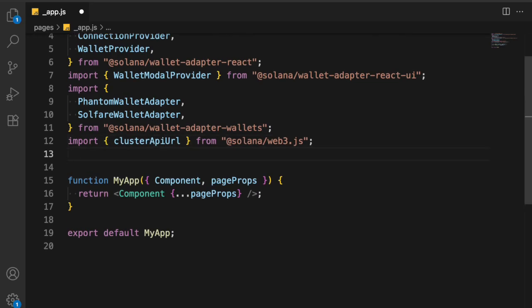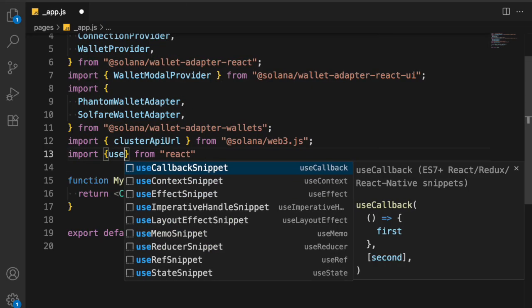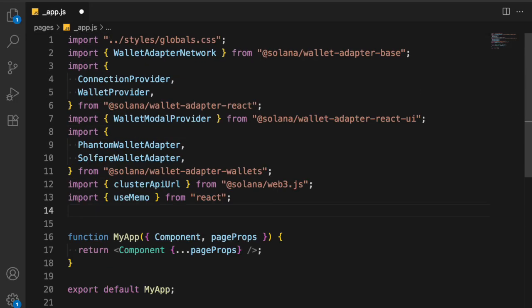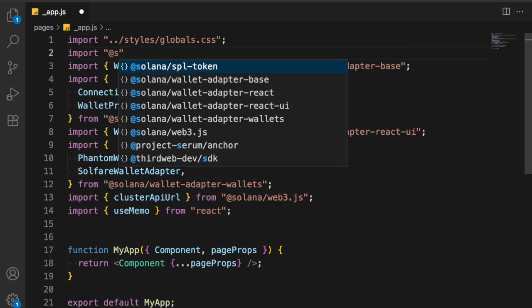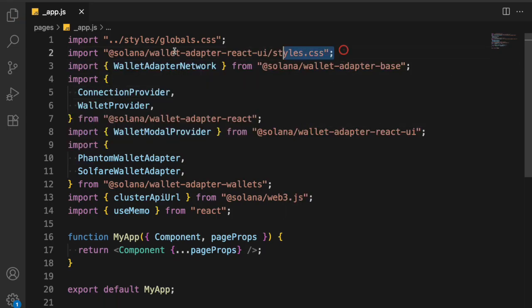Now we can simply come here and let's import React, in which we need useMemo, because when there is a change in the network RPC endpoint, we have to trigger the event. Then we can come back here, and I can see that I'm missing something. I have to import the CSS file. So come back here. We'll take this Solana React UI, and there I have to simply get the CSS file, because when the pop-up modal opens for the wallet, we have to add the CSS file for the package, and that's what we got.